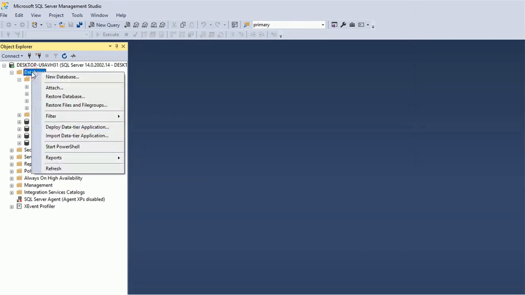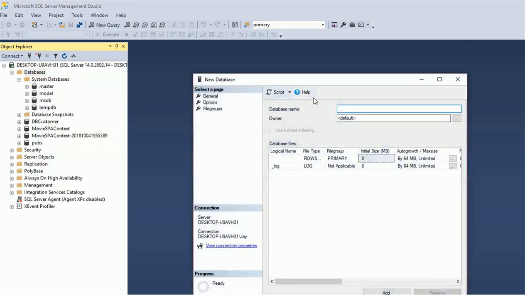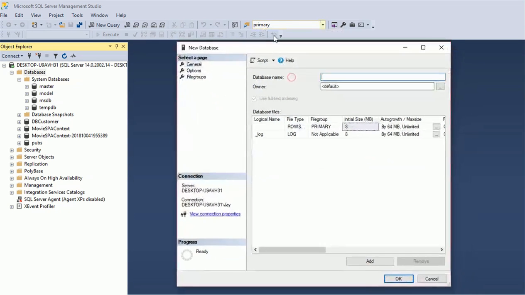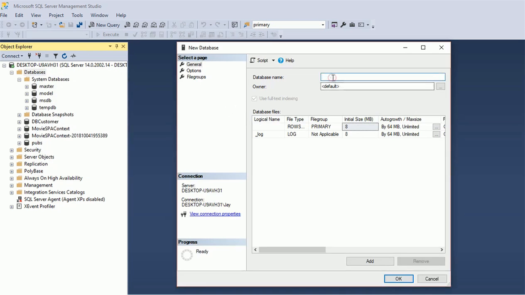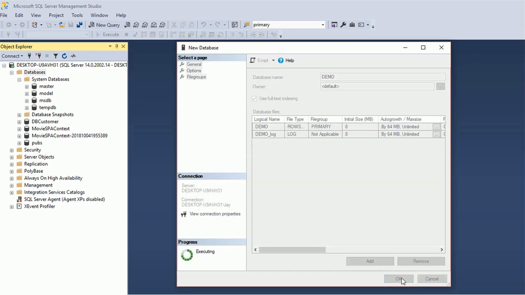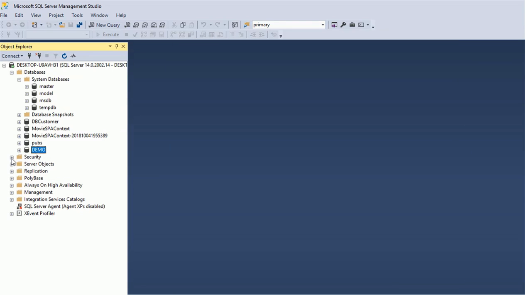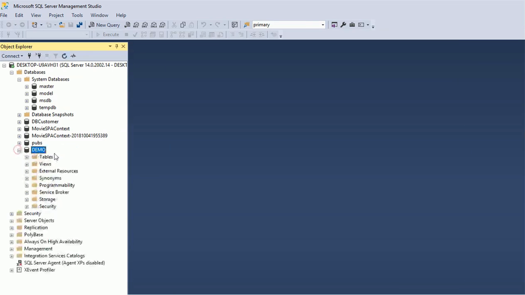So database, new database, and here, have you noticed this primary? This is nothing but a file group, on the top here, right? So new database demo, and even over here you can see the file group is primary. Okay, now you see the database has been created.